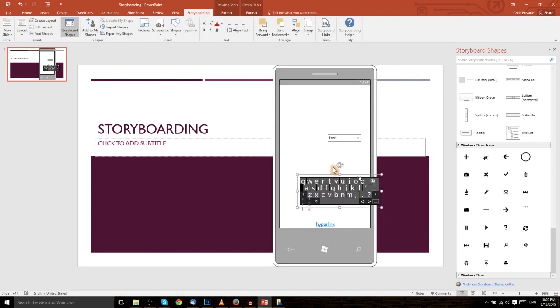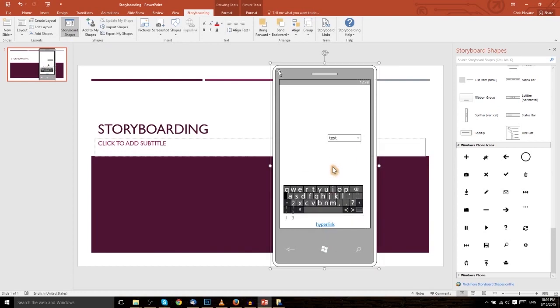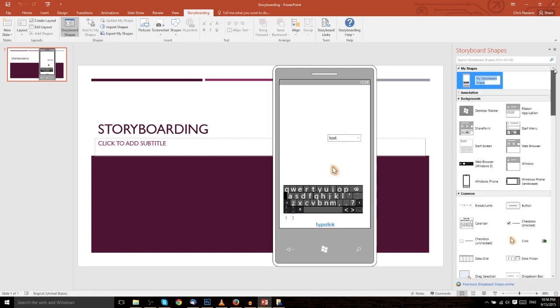Now, let's say that you go ahead and create a design that you actually like, and you select all of these different items. What if you actually want to make that something you can reuse? Well, you can go back up to Shapes and hit either Add to My Shapes or Export My Shapes, where you can save this onto a file. So let's go ahead and try Add to My Shapes first. And you can see we've gone ahead and created a storyboard shape.